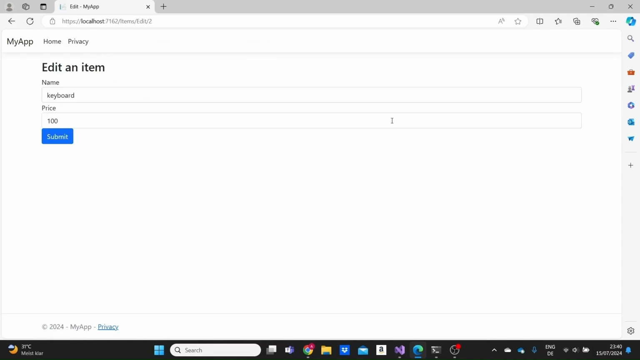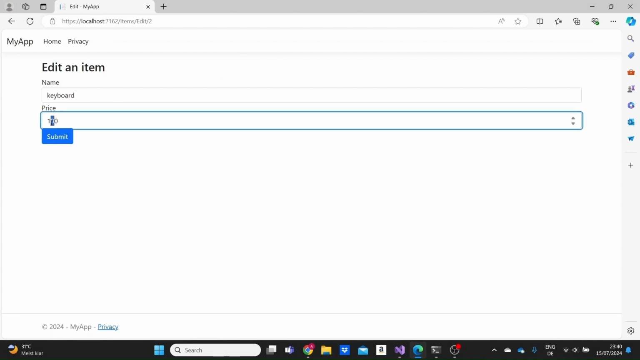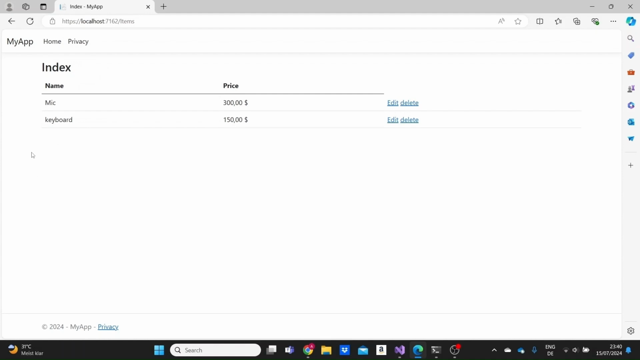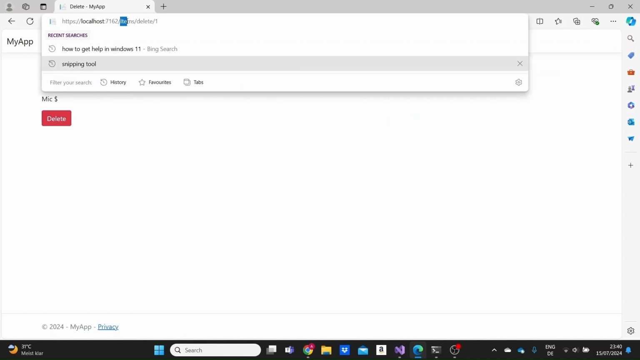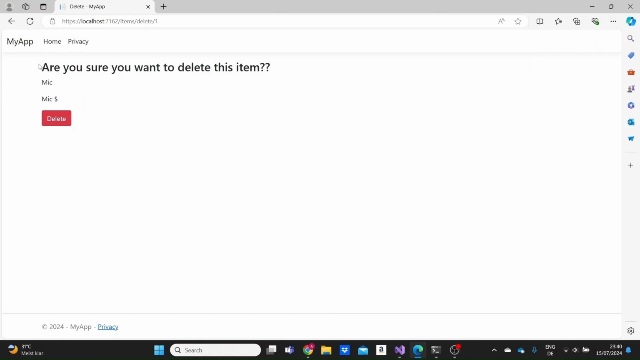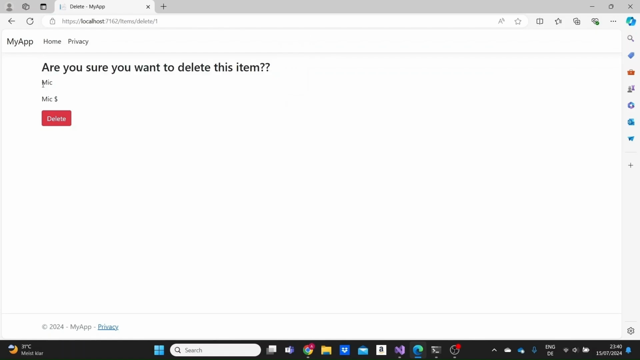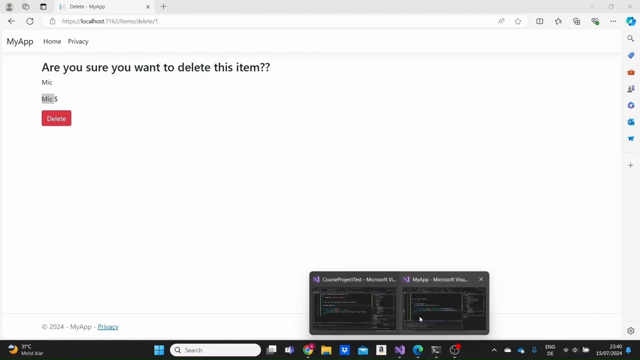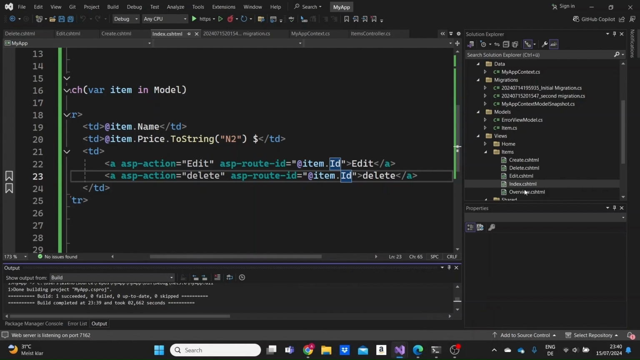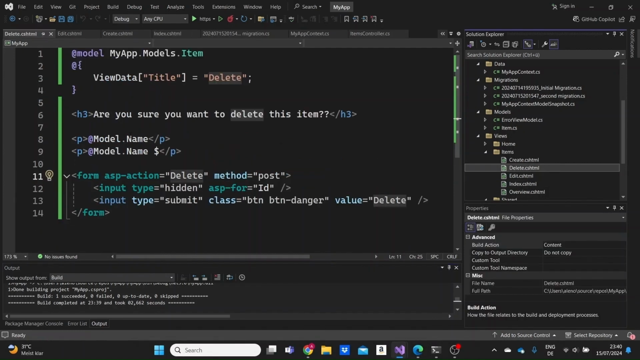We already saw the edit option that works. If we click on submit, we'll be redirected to the index page. Let's try the delete, how it works. If I hit on delete here, we'll go to the route items/delete/1, which is the ID of this specific item. And we see here, are you sure you want to delete this item? We see the name of the item and we should have seen the price here, but apparently something is not right there.